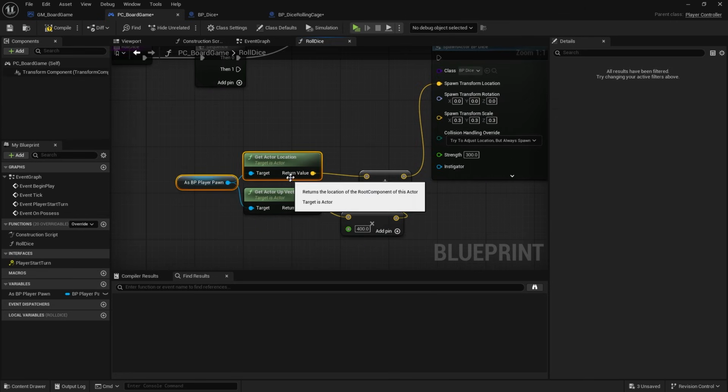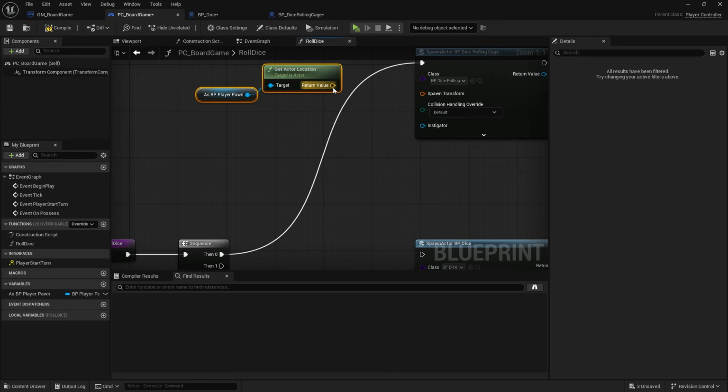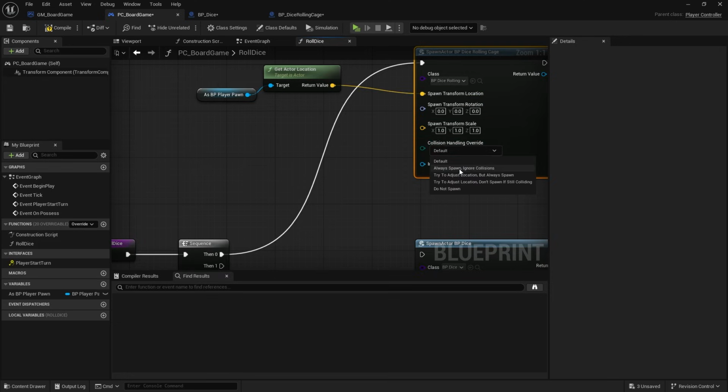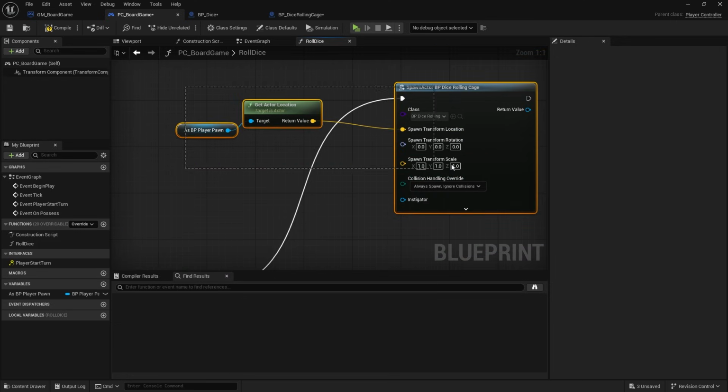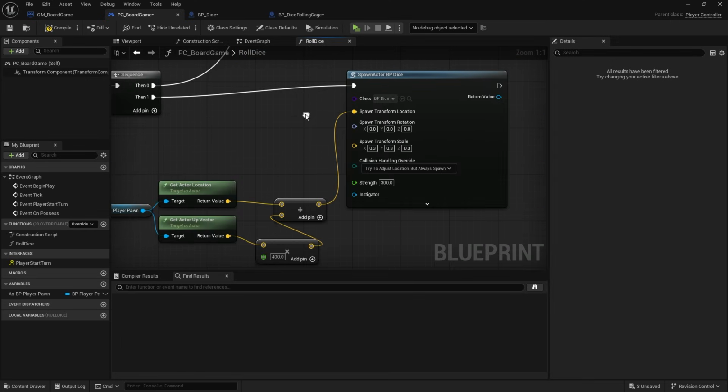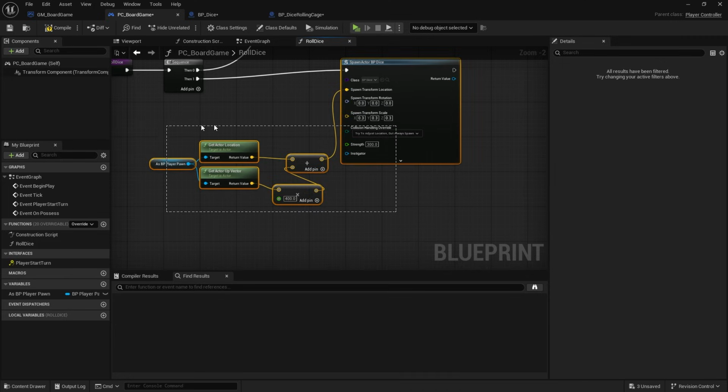So we're going to take our player pawn, split that. And this one wants to always spawn ignore collisions. We always want to have it. Then, on then 1, it's going to spawn in our dice.